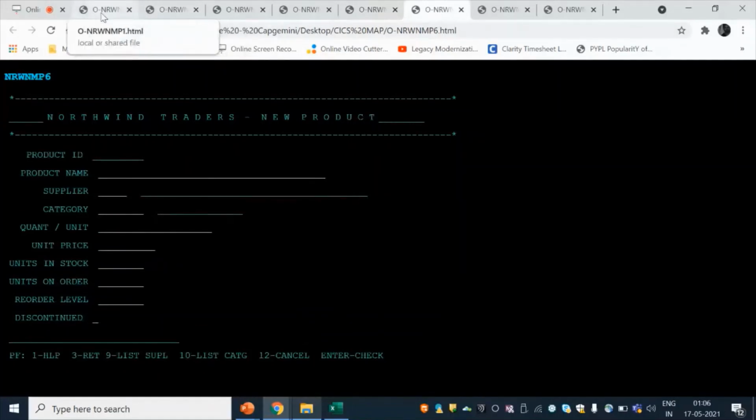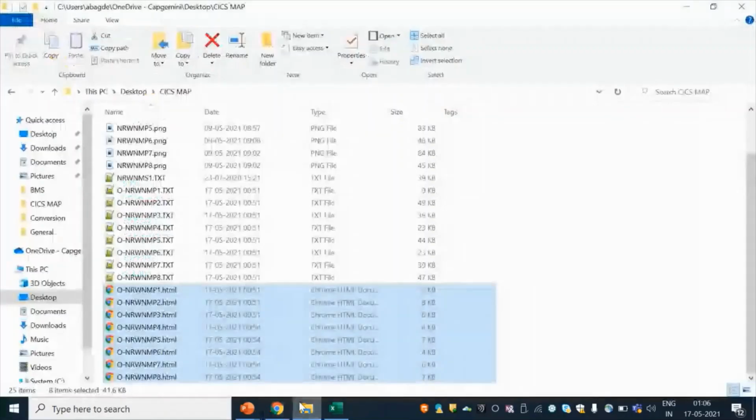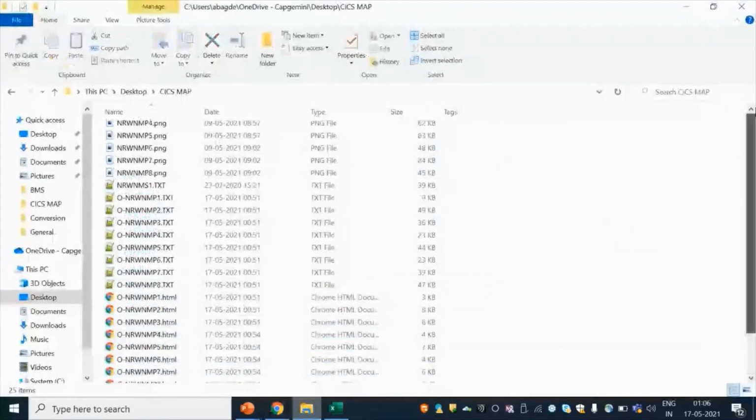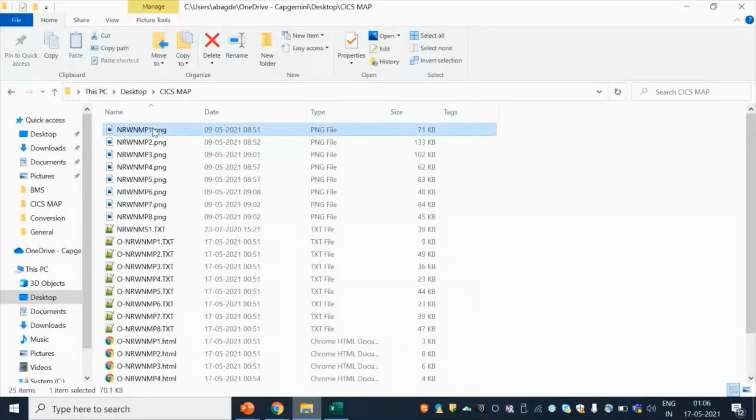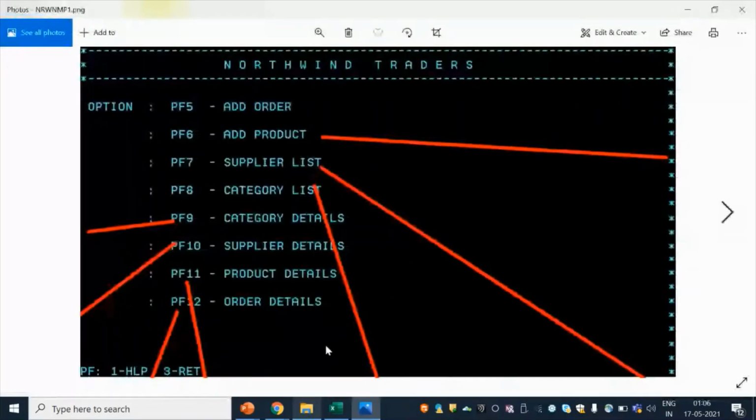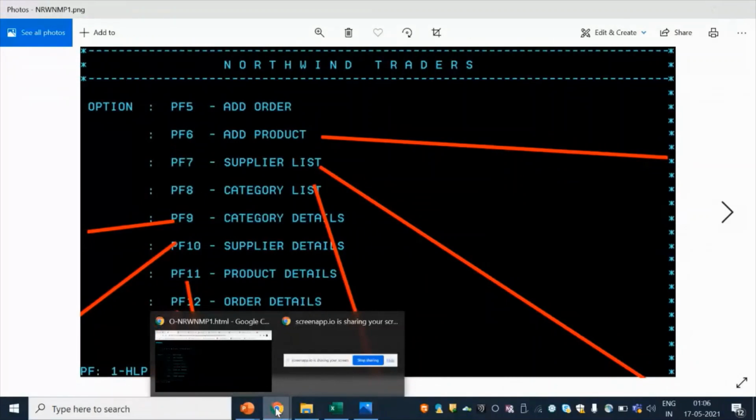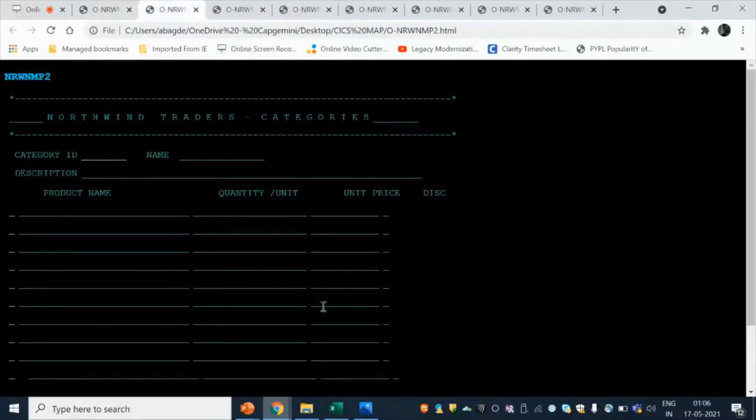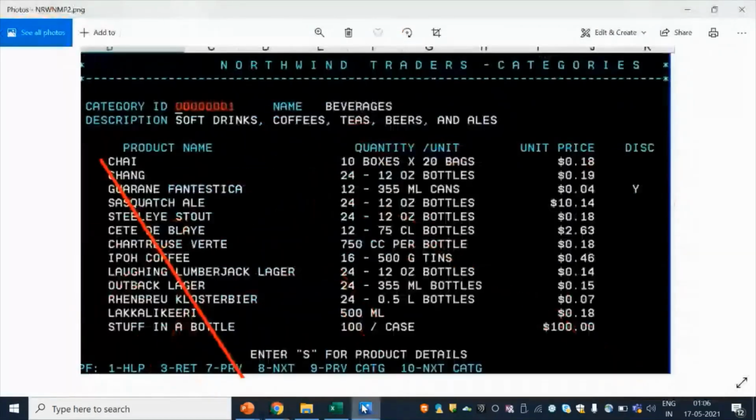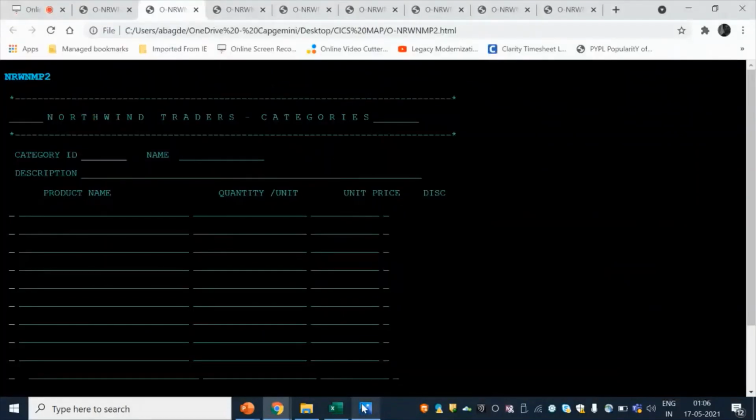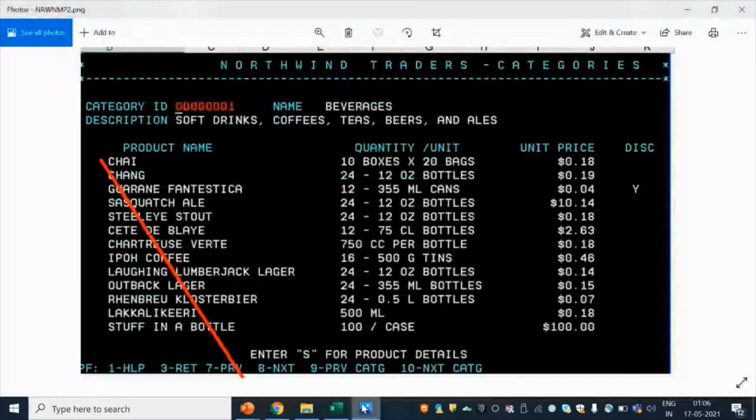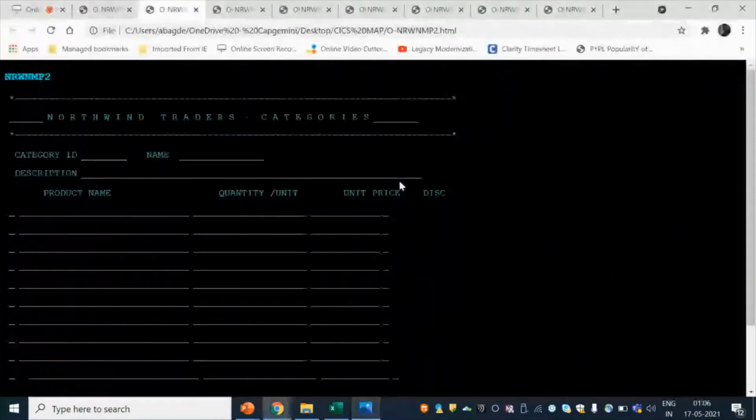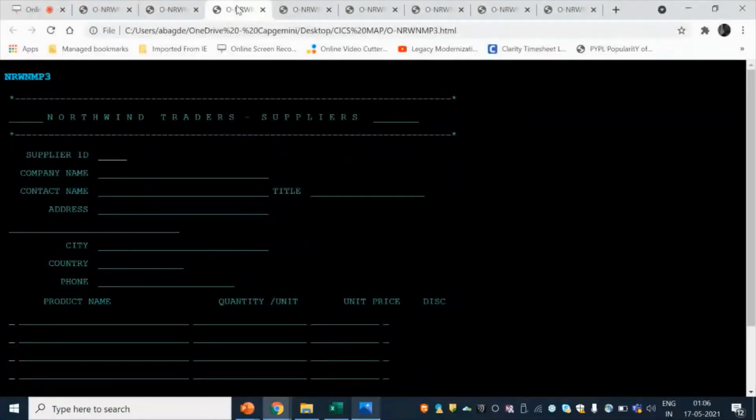Friends, if I show you this first CICS screen output, this is the CICS screen output and this is its equivalent web page. You will agree that they are perfectly matching. The same way, the second screen and the second one, and the third with the third one.